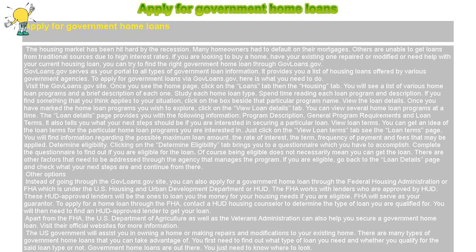To apply for government loans via GovLoans.gov, here is what you need to do. Visit the GovLoans.gov site. Once you see the home page, click on the Loans tab, then the Housing tab. You will see a list of various home loan programs and a brief description of each one.